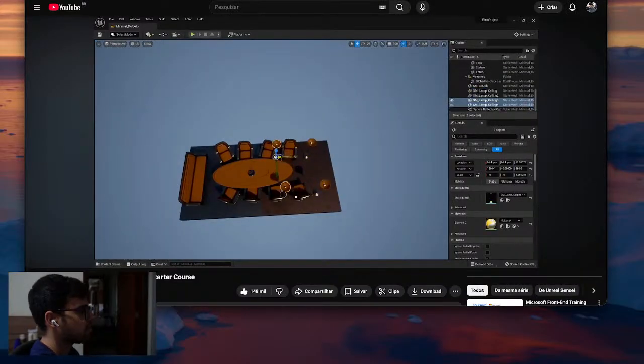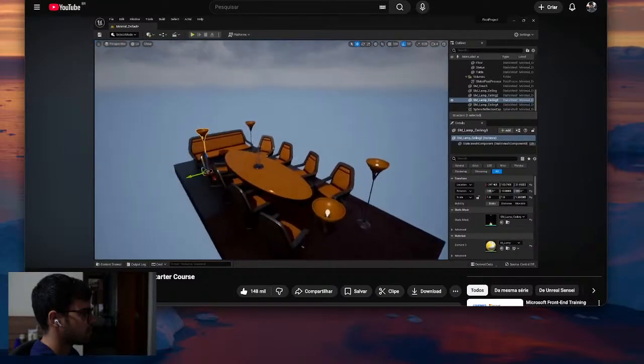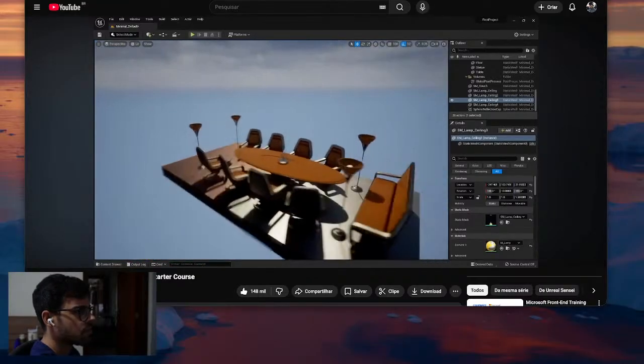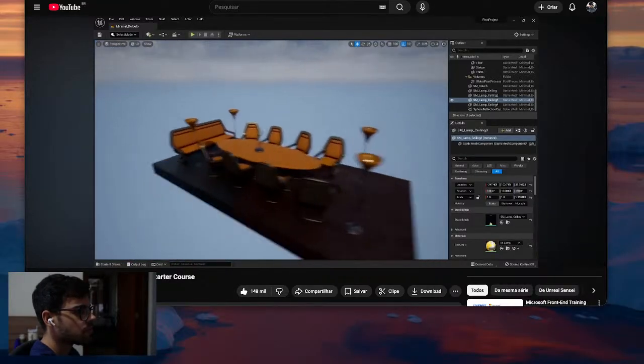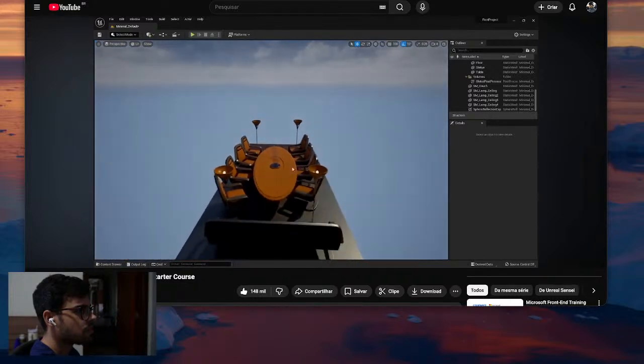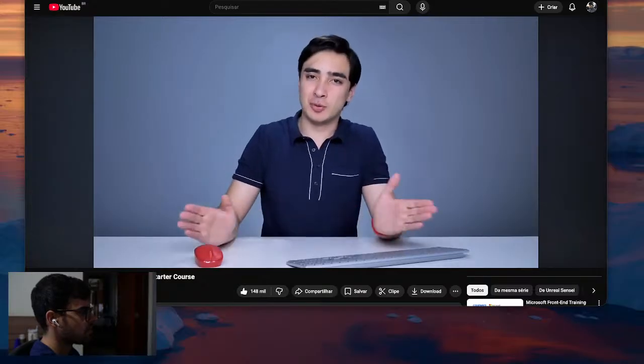Drag both of those across our world just like that. And I would say, congratulations, you now have a very, very simple level. This is definitely not the best map, but it is pretty good as a first level. Now that you finished your first level, it's time to move on to the post-process volume.